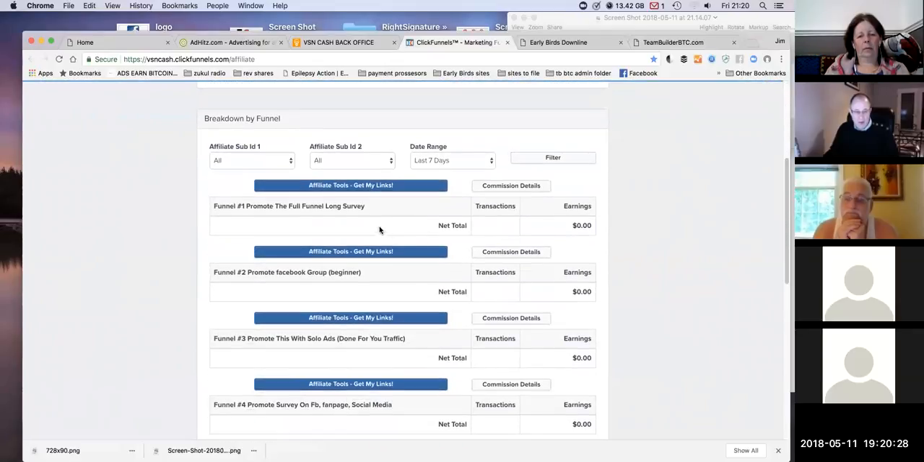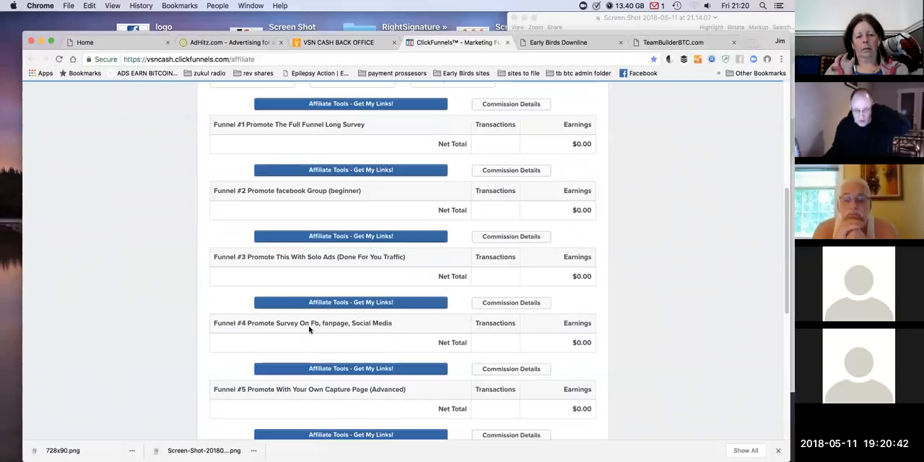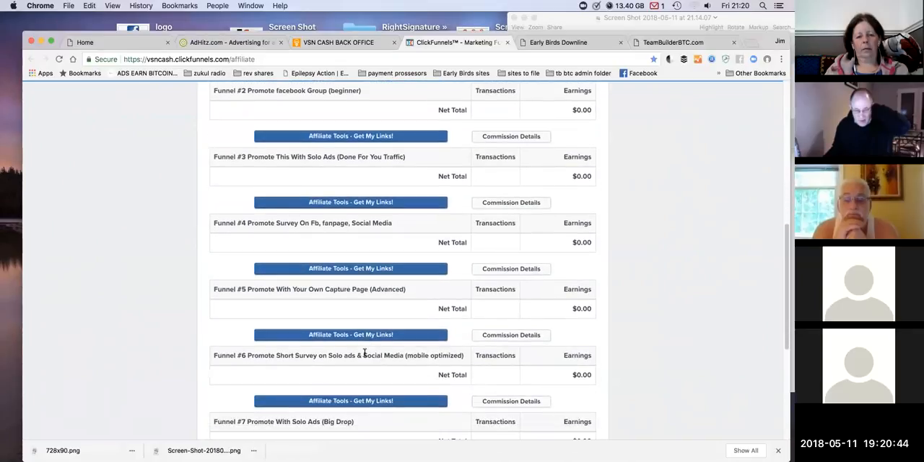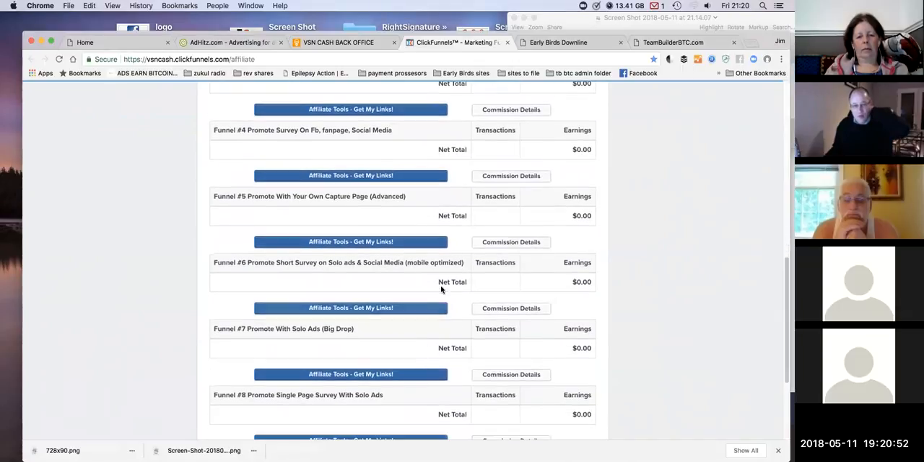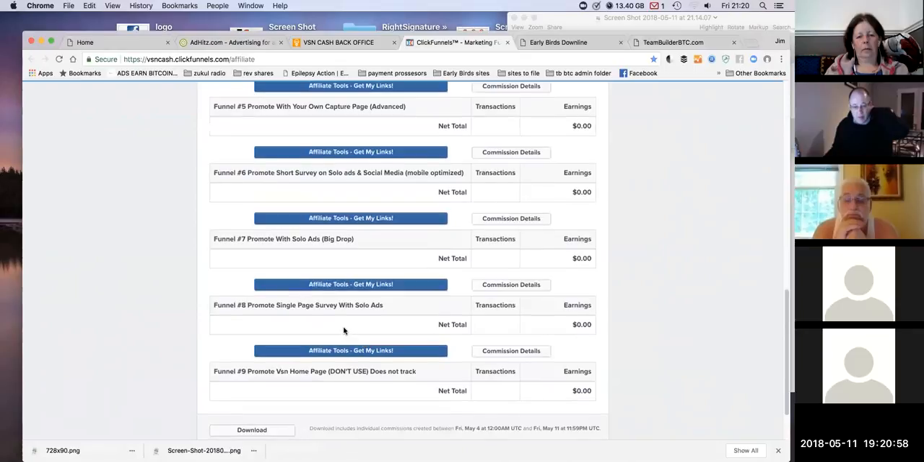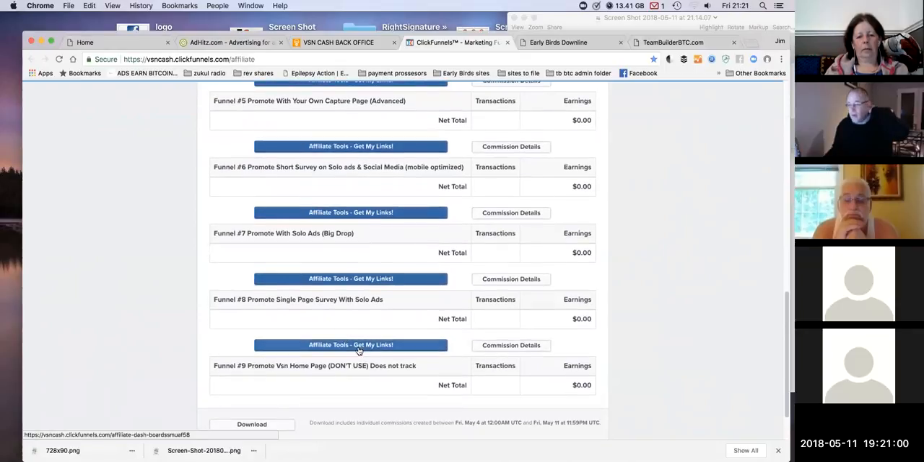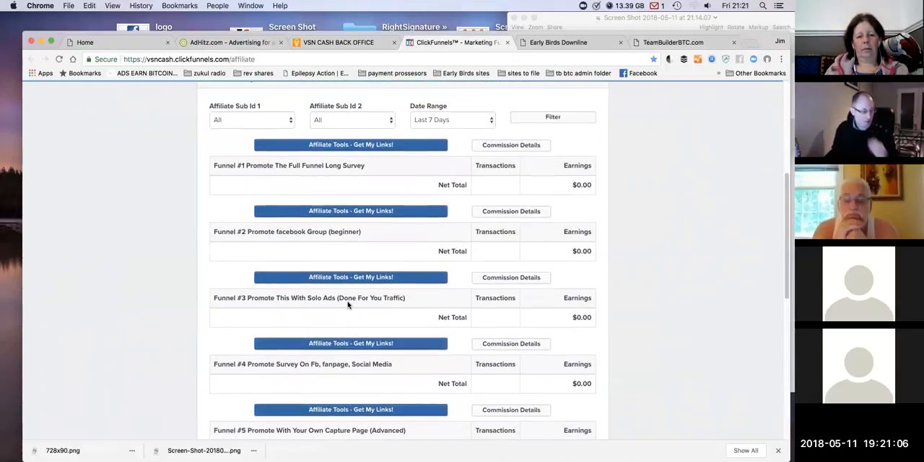Now, there's 9 different affiliate links in this program, and each one has its own purpose. That one's like a full survey. That one's for Facebook promotions, solo ads, survey on Facebook fan page, capture page. Funnel 6 promotes short survey, solo ads, and social media, mobile optimized. The solo ad big drop. I'm just trying to choose the right one. Apparently don't use number 9. There's a problem. That's what I was finding out from Tony.